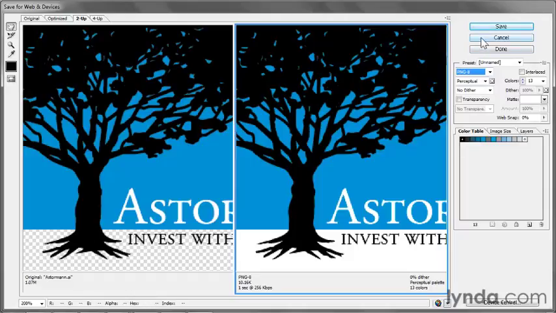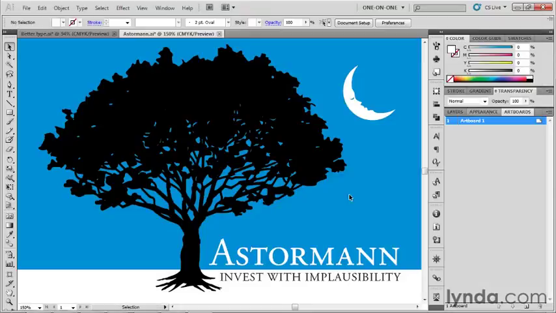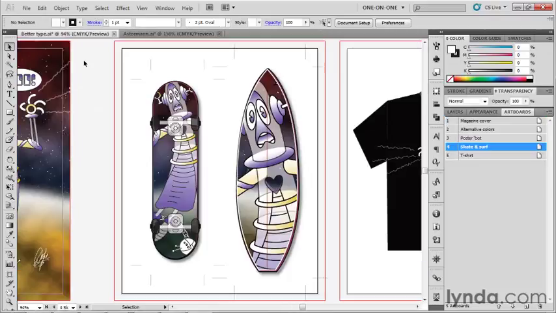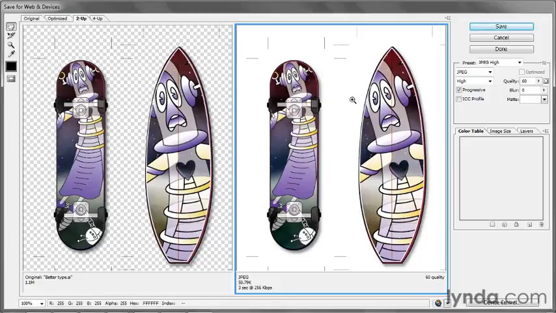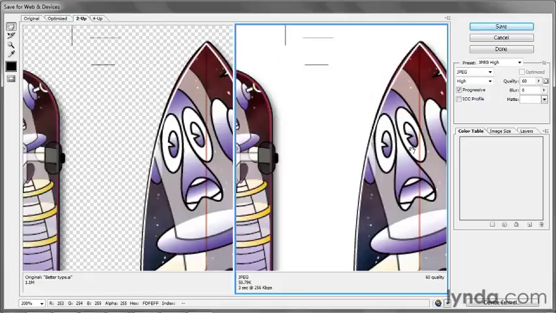Anyway, I'm going to go ahead and click on Cancel because I want to show you a more dramatic difference between GIF and PNG 8. And I'm going to do that by switching over to BetterType.ai, that other graphic we've been working on inside the 12 exporting folder. And I've gone ahead and selected the fourth artboard, Skate and Surf here. I'll press Control-Shift-Alt-S or Command-Shift-Option-S again. Let's go ahead and zoom in on the graphic like so.